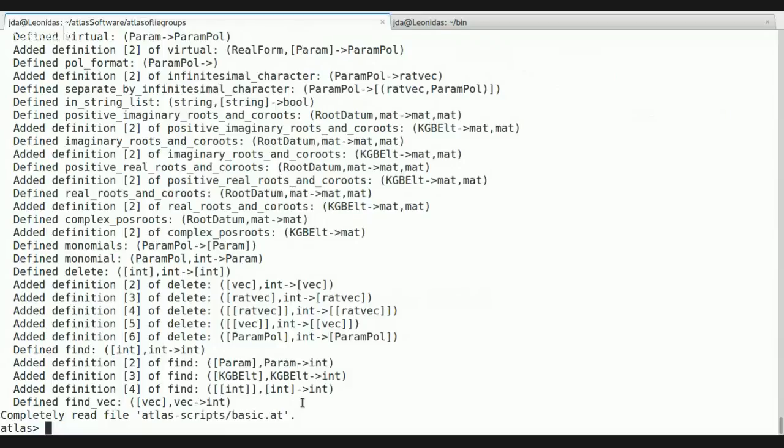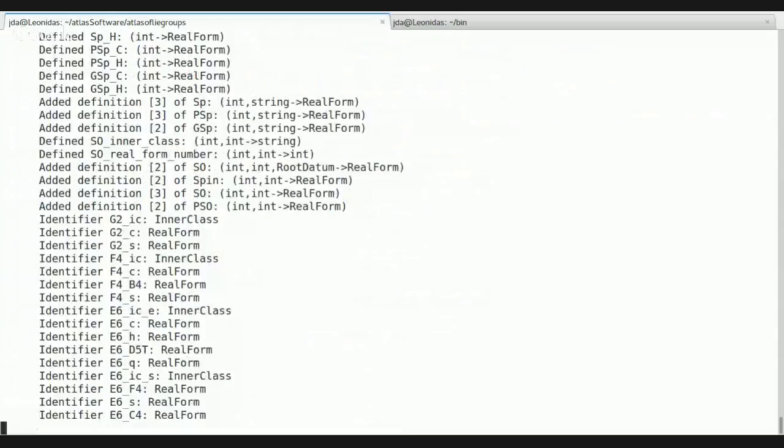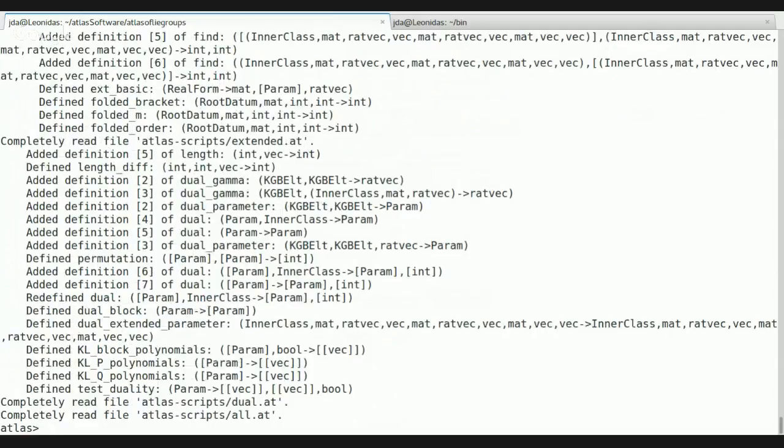Okay. Now there are many files you might be interested in loading. I recommend, if you're interested in some of them, you can load the file all, and this will load many, not all of the files, not the more expensive experimental ones, but almost certainly all the ones you're interested in will be loaded by this. You'll notice that it loaded a bunch of files, atlas_scripts extended, dual, and then it concluded by saying completely read file atlas_scripts/all.at. Okay, so that's the main thing you want to see, that these scripts are accessible.